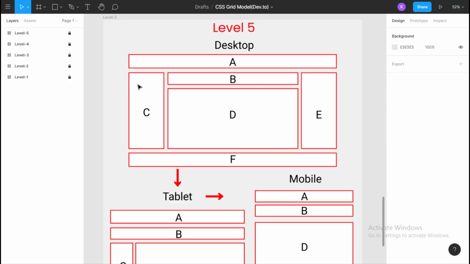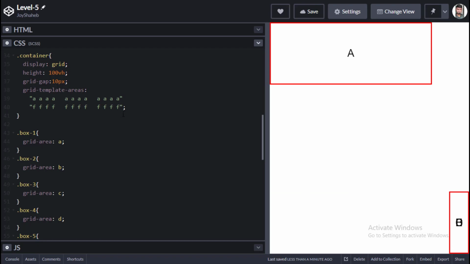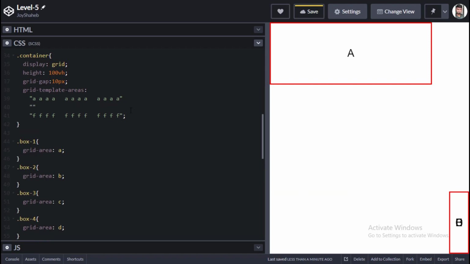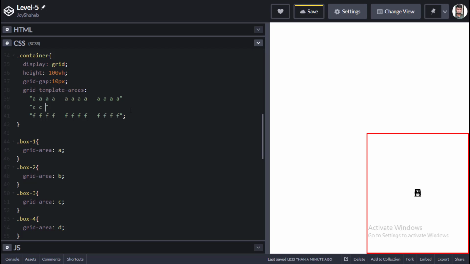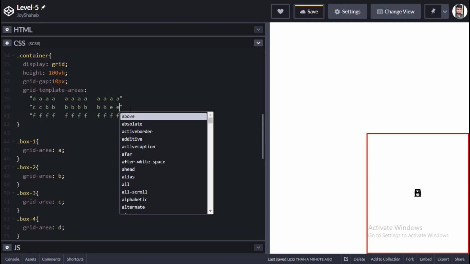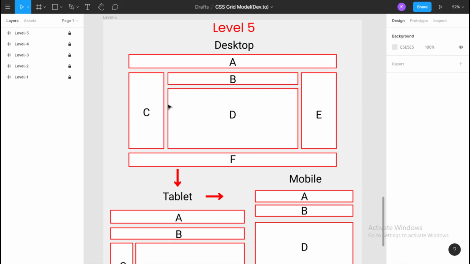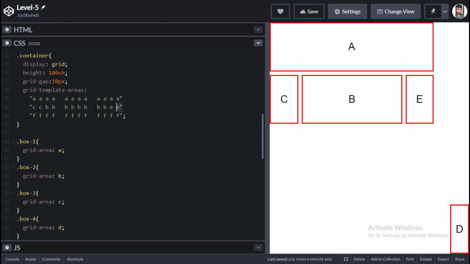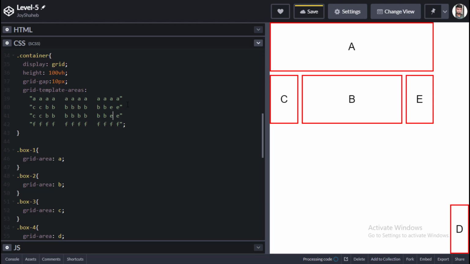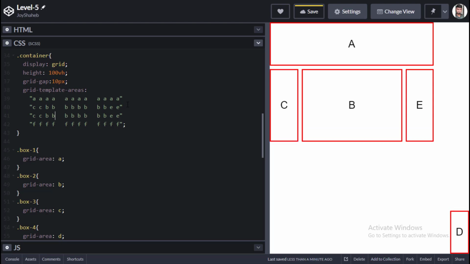Back to our design again, we want C to carry 2 columns and E to carry 2 columns. And the remaining 8 columns can be carried out by B. So over here we're going to write C 2 times, B 8 times, and E will be 2 times, like this. We will carry the same formula for D, C and E again, like this. Just copy this code and change the value from B to D.